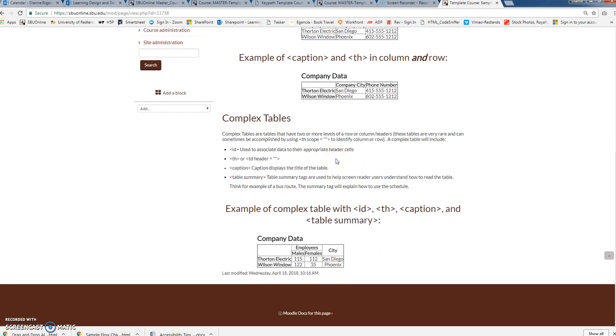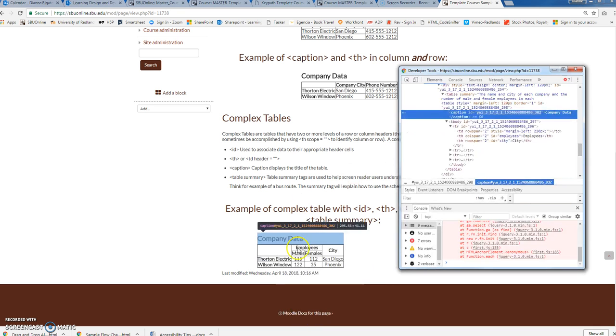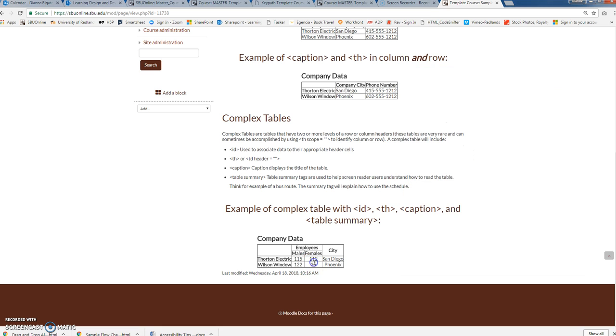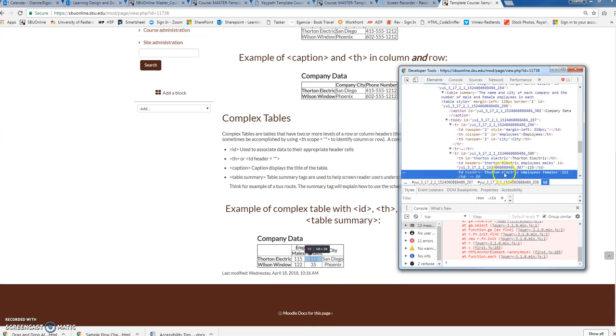Complex table, we're checking THs and captions again. So we would right click here to check the THs used to identify the headers, and then the table caption or the title, we would look to make sure that caption is being used in the code. And then we'd also want to make sure that the data inside the table, so these numbers here, are using an ID tag.